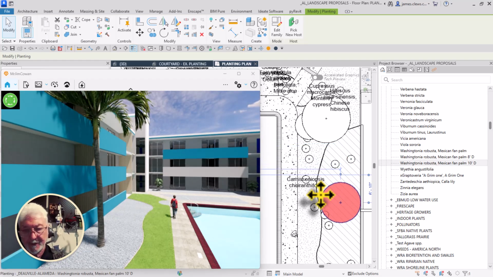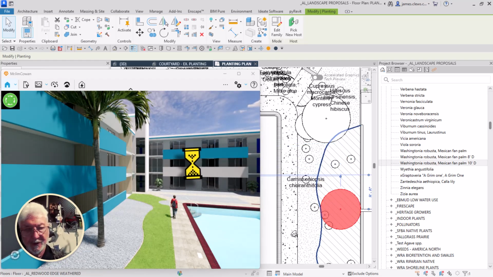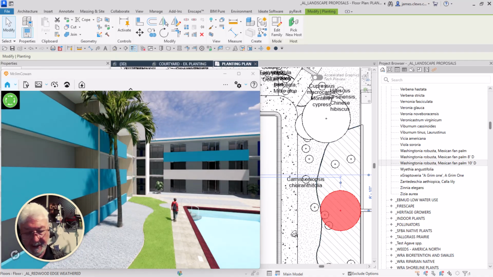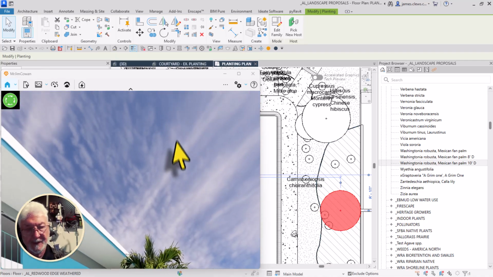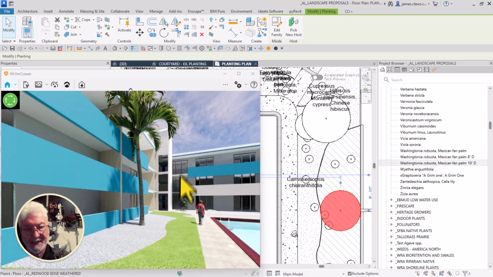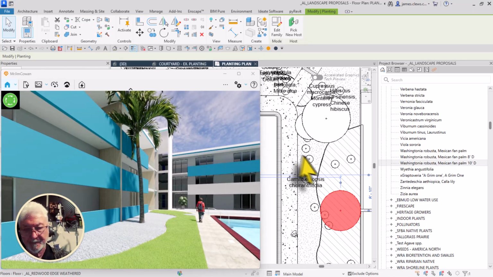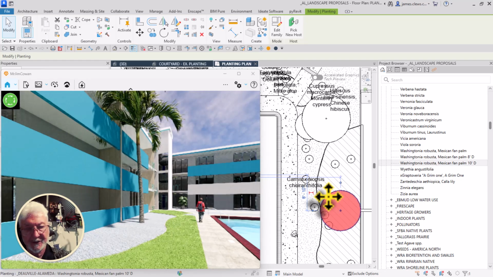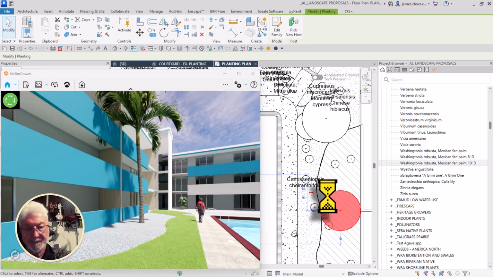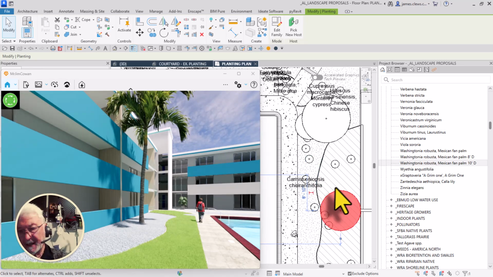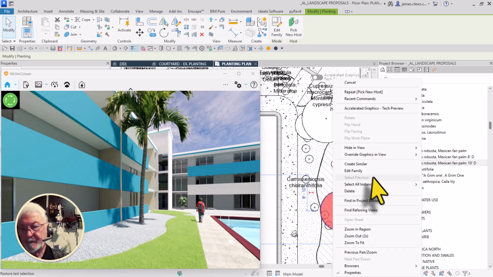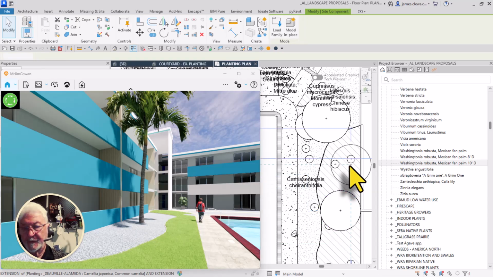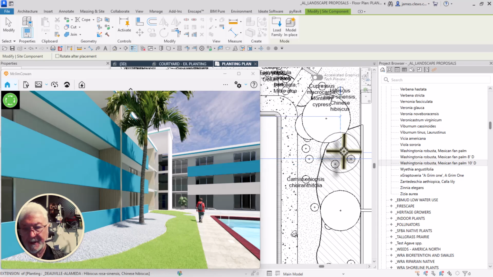I usually like to turn the plants a bit so that they don't all look exactly the same plant. So if I select it and turn it, you'll see that I can see this update on my screen. And I can plant more of them. So I could say, create similar plant, and I'll place them along here.